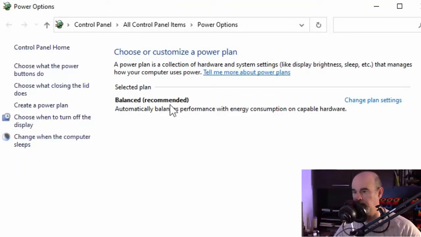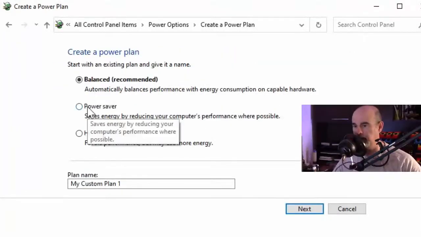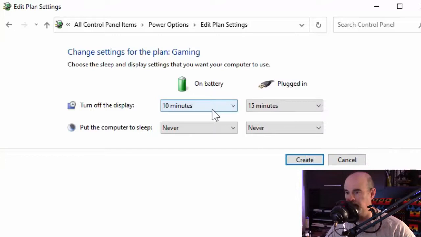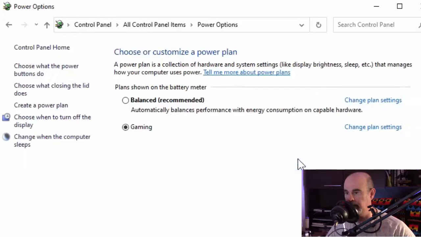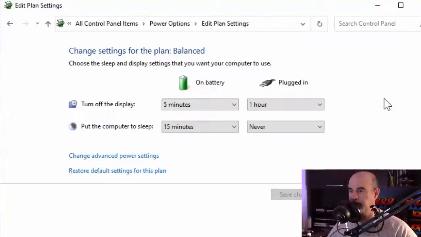And here you may have more than one option, and you can change the plan settings for any one of these. You may have some, like if you were to go to create a power plan, which is something else you can do. You can choose between balanced, power saving, and high performance, and it doesn't matter what you choose, you can always modify them, so you can call it whatever you want and go into next, choose some settings here, but don't worry about changing anything there. You can just go to create, and then you can go back into change the settings and change them from there. Let's go into the balanced and change the plan settings here.